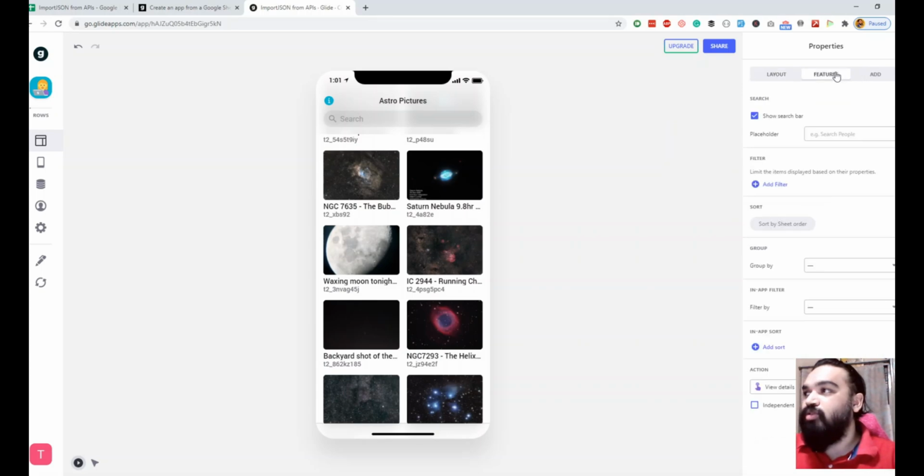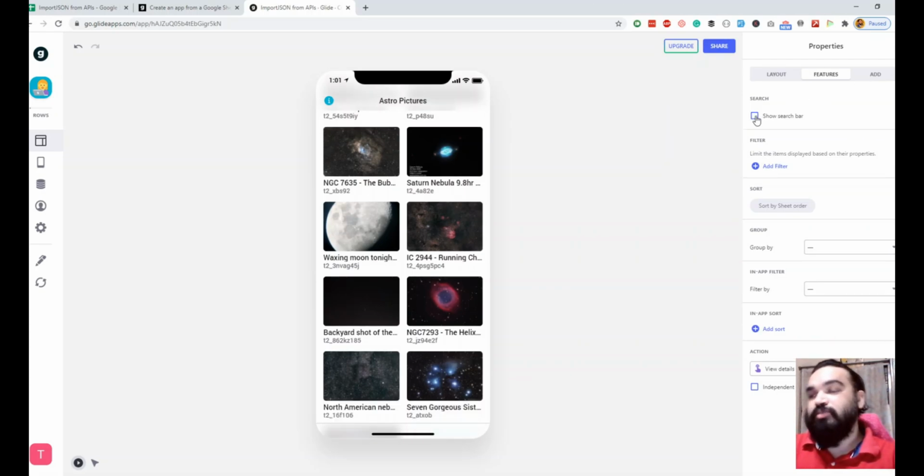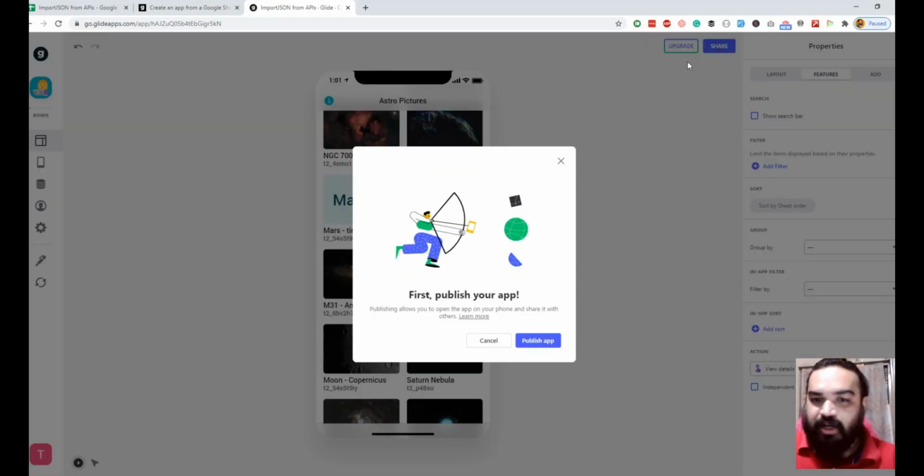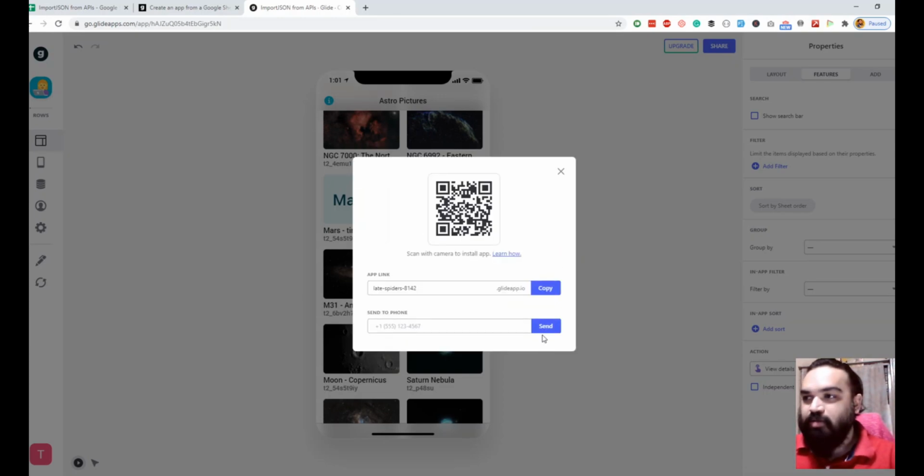Then you can also go to features and add a search, and based on the name of the user, if you want to enable the search, you can do that. You can disable this as well. And once you're done customizing all of this, all you do is click on share and then publish the app. Once you publish, you get a subdomain that you can copy and share with whoever you want.